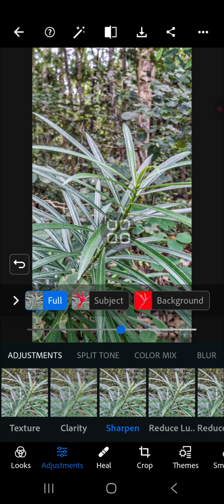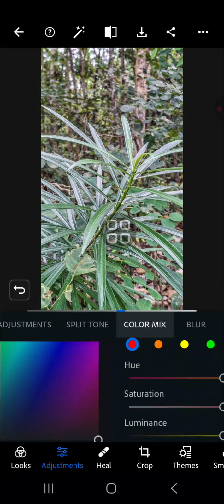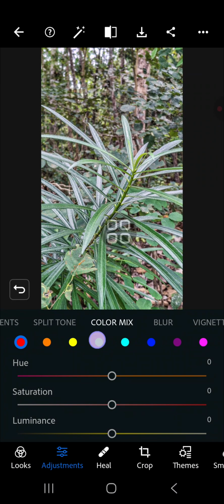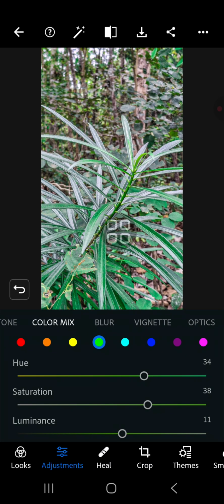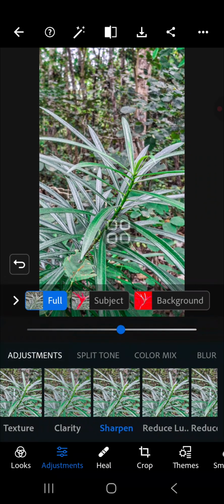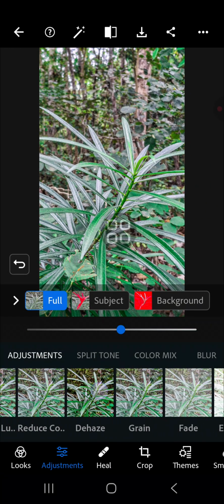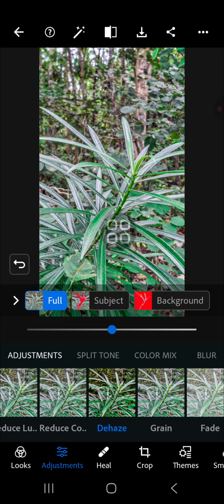So I'm going to go to the color mix, and then I'm going to choose the green color and increase the hue and also the saturation. Okay, and luminance, I'm going to increase it. Okay, and then I'm going to go back to the adjustment, and I'm going to apply this dehaze.